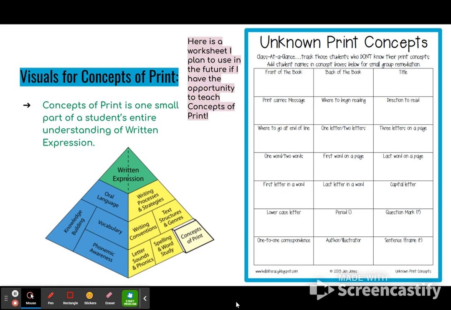There's punctuation on there to show me the first letter in a word, the last letter. And this is just a really good way to test what students know and what they need to work on as a class or separately.